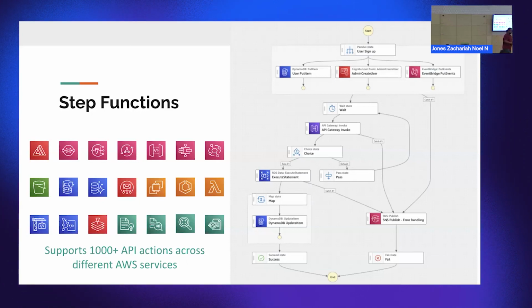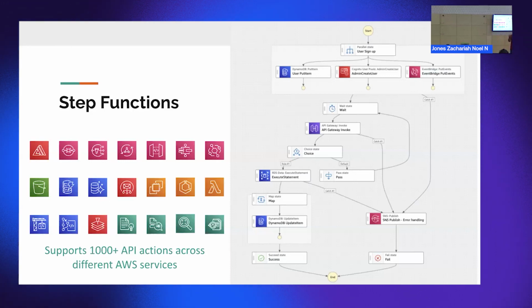Correct. I mean, you can talk with EC2 as well, and all of the services, because Step Functions integrates with over 1,000 odd API actions across 300 services. So yes, it's possible. Maybe a couple of API actions may not be supported, but to an extent, yes.